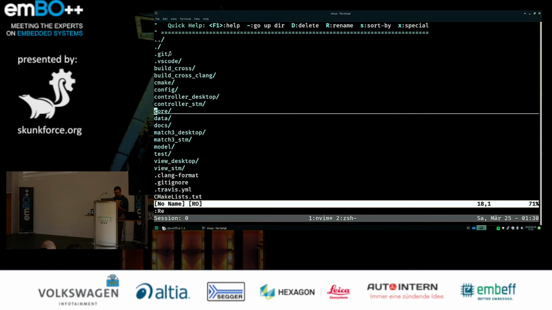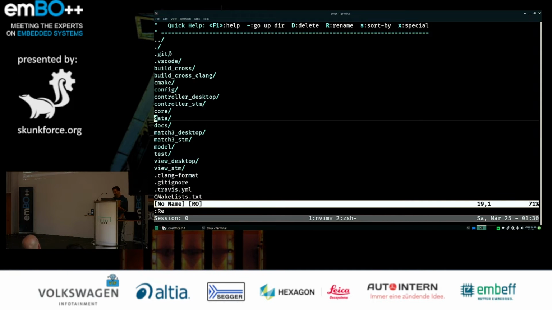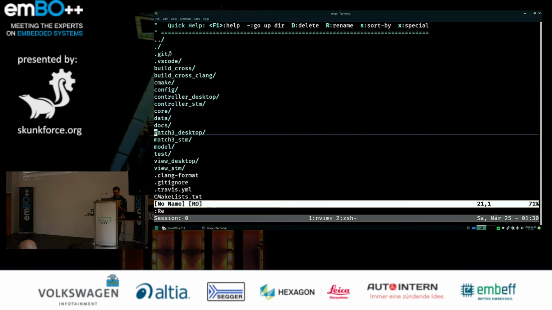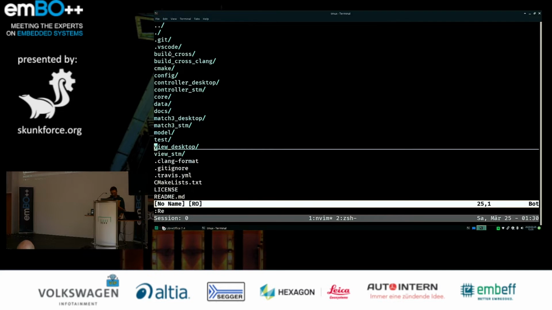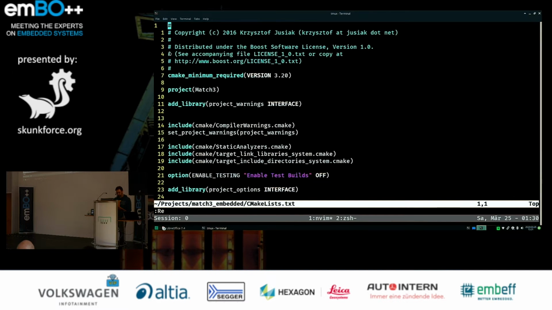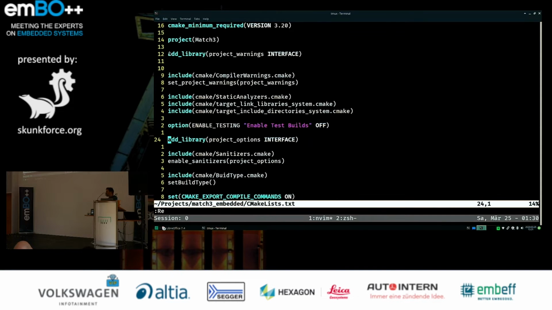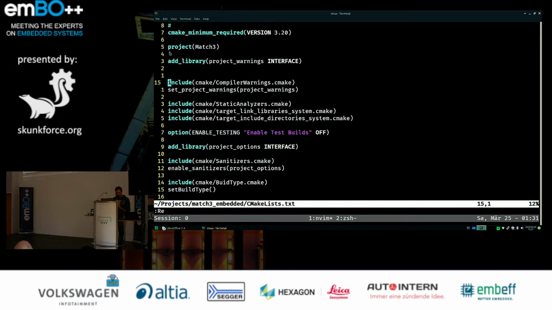There's a core library, the data, like the images. Then the actual executables, one for the desktop or WebAssembly, one for STM. We have the model and the view. And we use a top-level CMake just to add all our submodules or static libraries and set up and make all CMake functions available.